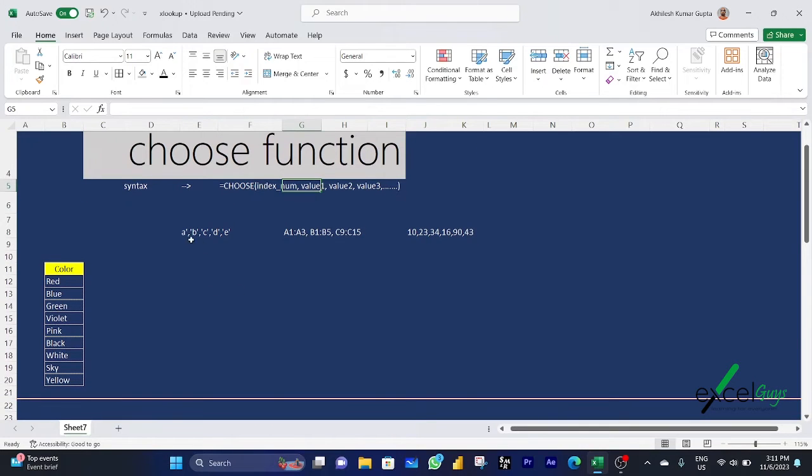Here you can see I have A, B, C, D, E. There are 5 terms. If you write 1, that means you are going to pick A. If you write index_num as 2, you are going to opt for B. If you write index_num as 3, you are picking the value C.